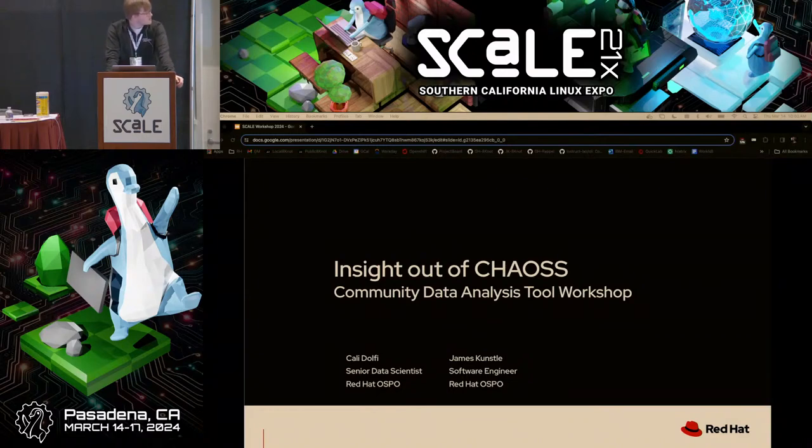So we titled this project Insight Out of Chaos, Community Data Analysis Tool Workshop. And it's a pun that we're surprised no one else has made before, that we're aware of. The objective of our work is to find insight using the data analysis brain share that CHAOSS has, so applying metrics and knowledge models to open source communities, but also to find new insights from the overwhelming amount of data and information streams that open source communities generate.